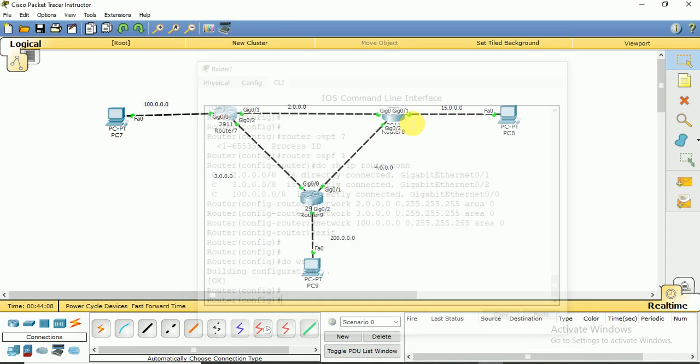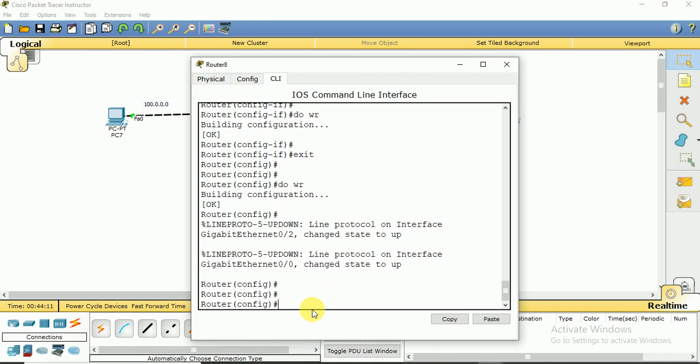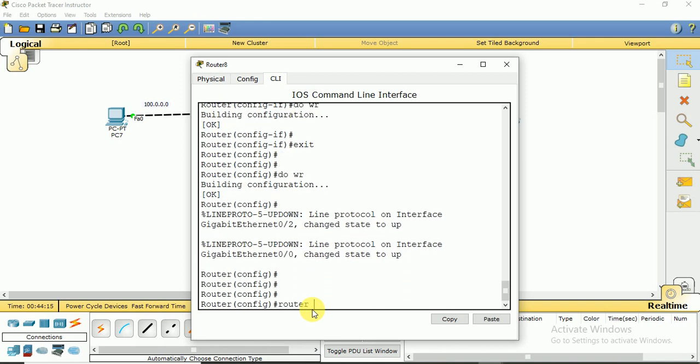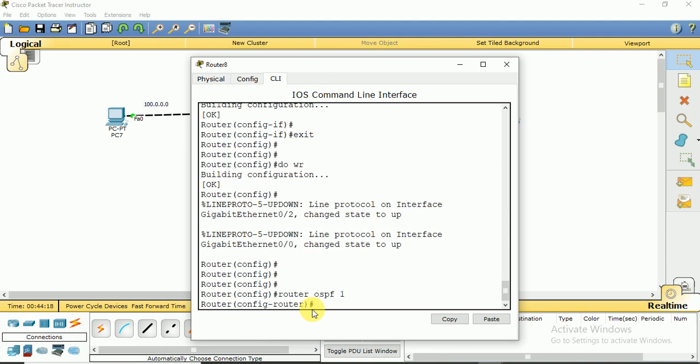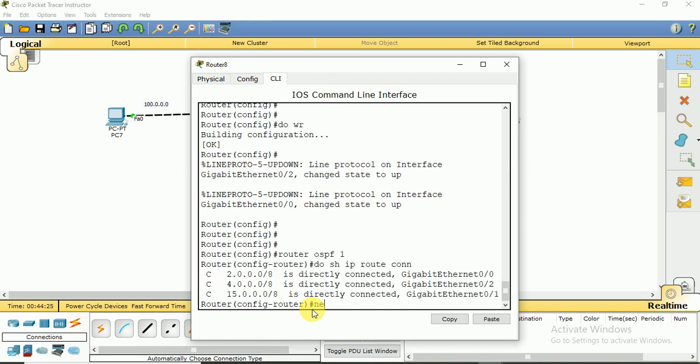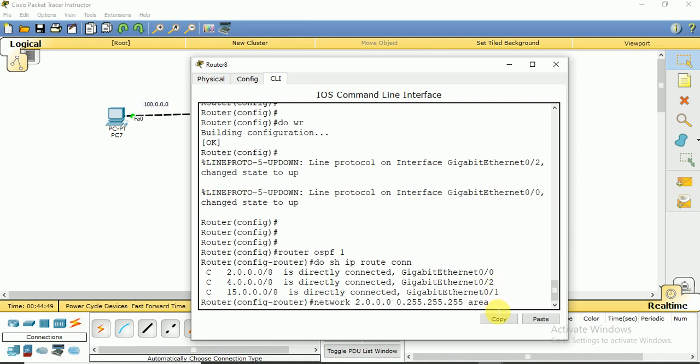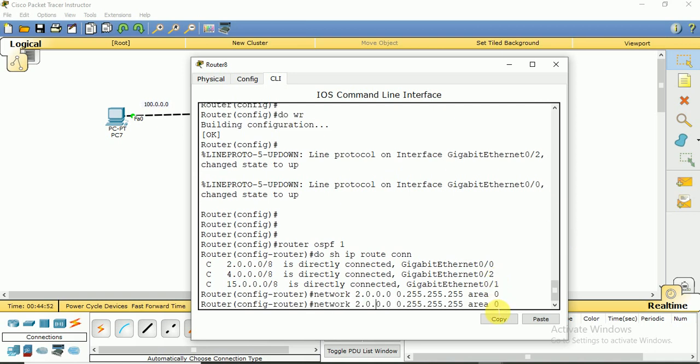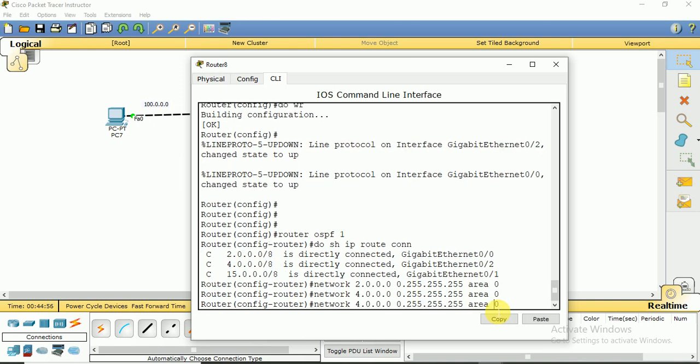The same thing we have to do in this router. Let's do it quickly. Router OSPF, and the ID will be the same. Do show IP route connected, and here it has shown us all. So now let's add these routes, network, and first of all I'm going to add 2.0.0.0, and let's add its wildcard mask, subnet mask minus all ones. And I am again going to give area 0 here. That means that it is working in the same area. So similarly, give all the networks.